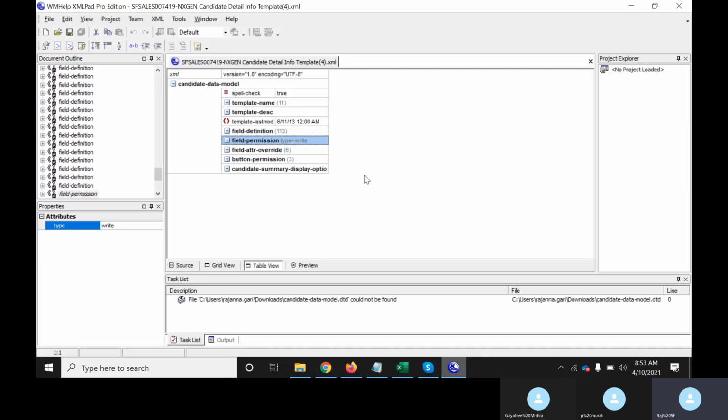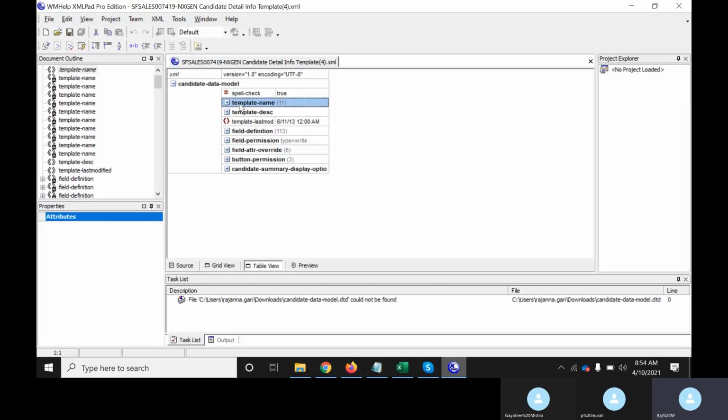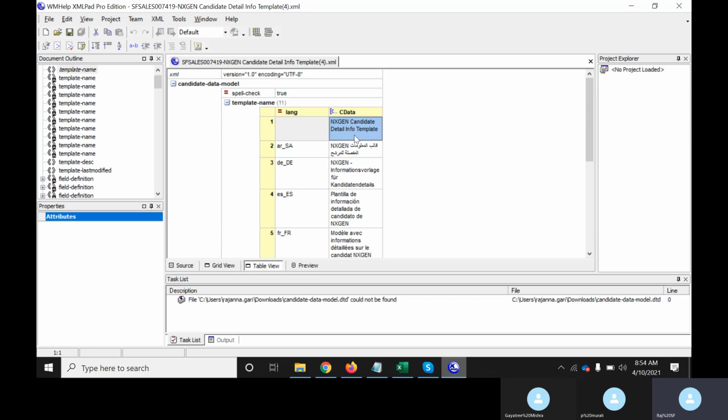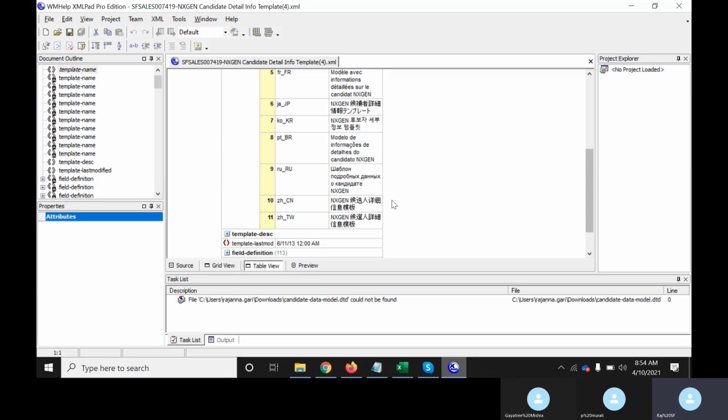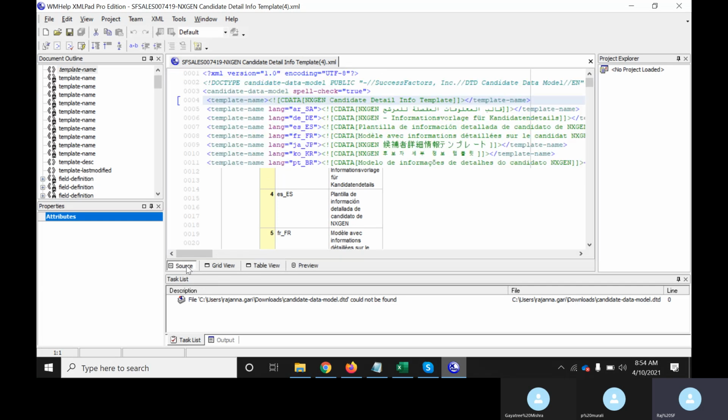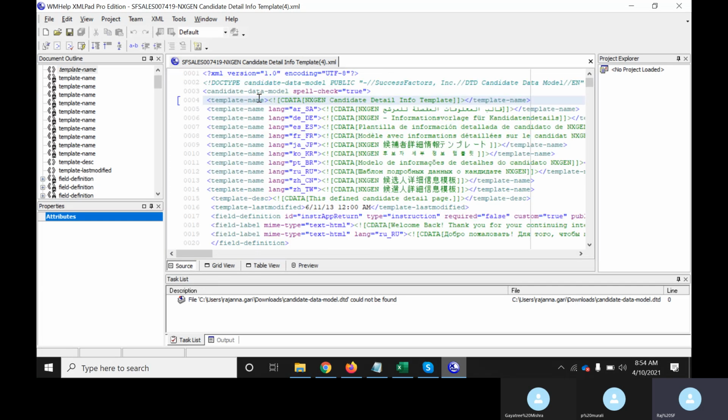So even in XML we have a template name. Now if you want to change the template name, I have already collected the template name as HCL candidate template. I want to replace that here. Wherever these are all translations, if you want to use the same template name in different languages, that information you can add also. That is translation. If you don't want to use any translation, I want to change my template name as candidate template. Even in source view, the same way, you can change that name.